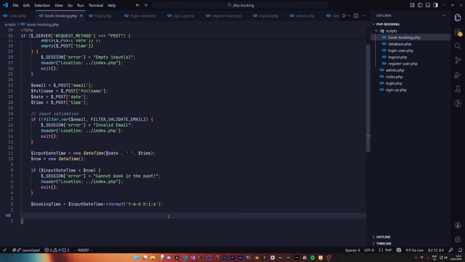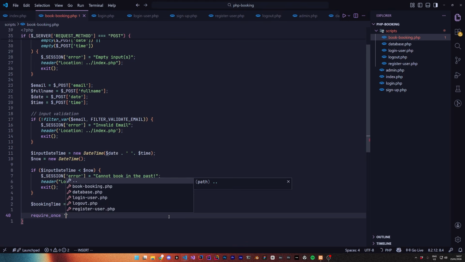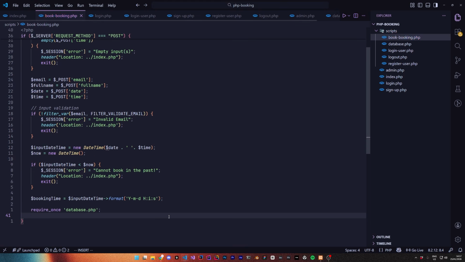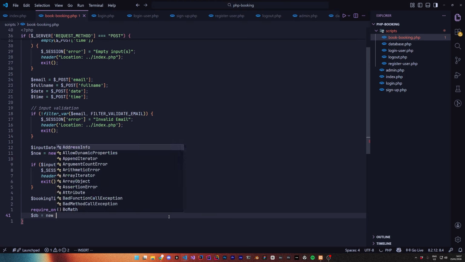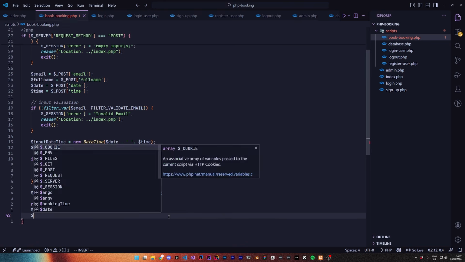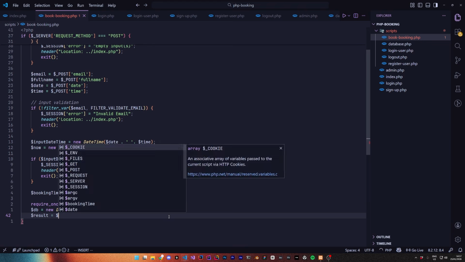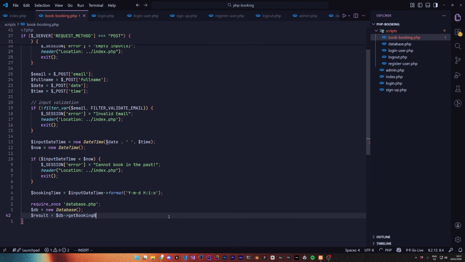But with that, everything should be valid. So now what we have to do is check if there already is a booking at this time. Because if there is a booking, we shouldn't be able to book for that time and date. So we'll require once from our database file. We'll create a new database instance, new database. And we'll create a result variable from our DB get booking by date and time. We'll pass in our booking time. Of course, this function doesn't exist yet. So let's go and create it.